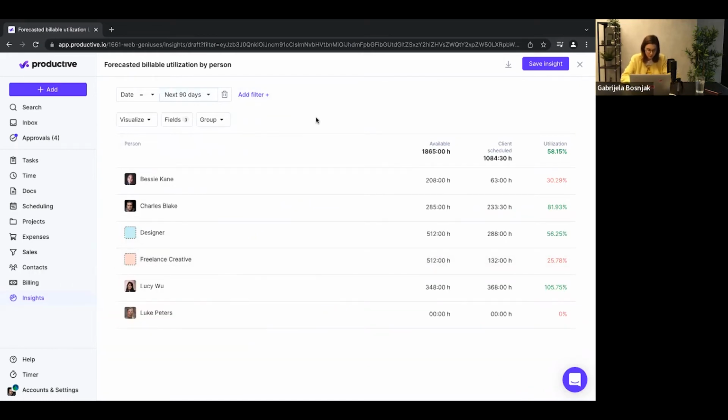Why? Because placeholders are people that I plan to hire. So I want to see if we have enough work planned for those people or not. Let's see how busy those people are in the next 90 days. So we can see that in general, for the next 90 days, our company as a whole is planned for 58% of the capacity. That number comes from comparing the available time, which deducts the time off.